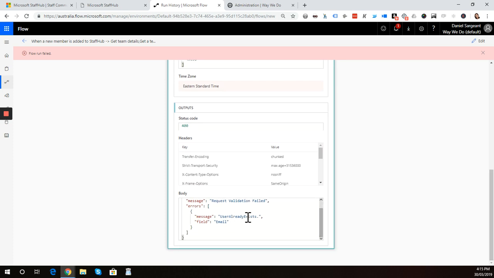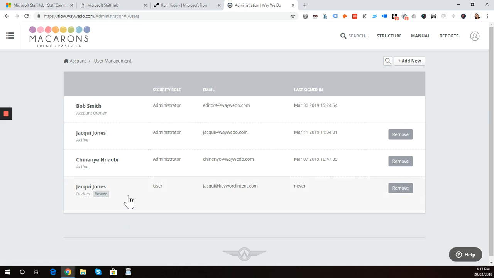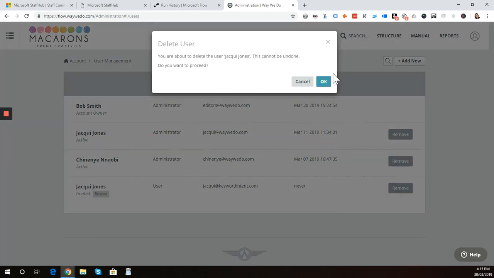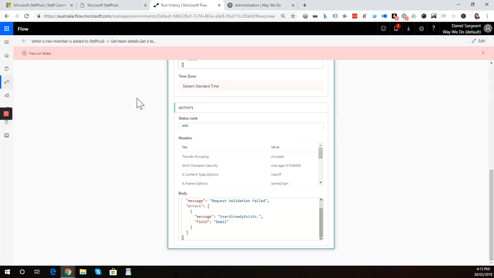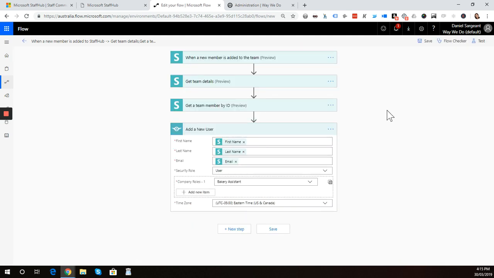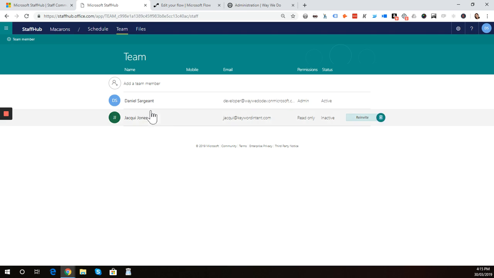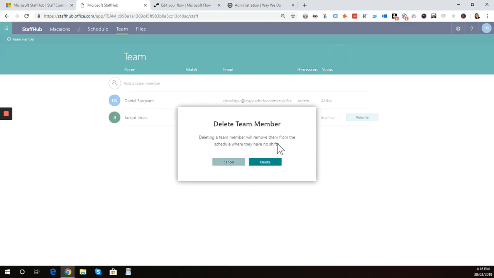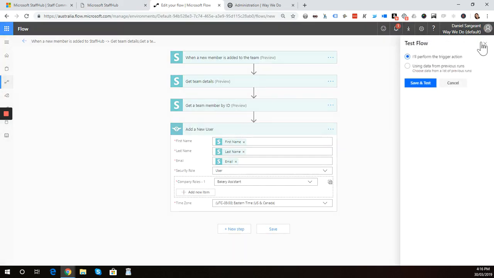It's saying here that the user already exists. So let's go back to our Way We Do account. Actually, I do have the user there, so let's remove them as a user. So this is why it's really, really important to do some testing. So let's go back to Microsoft Flow, and I'm going to click Edit, and we're going to perform that test again. And actually, before doing that, so we've removed the user from Way We Do, and we're going to remove them from StaffHub. Okay, so let's now test that again.